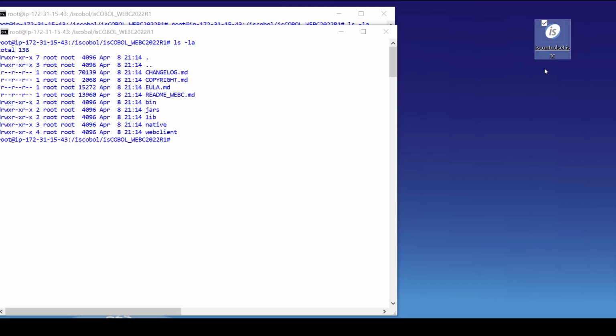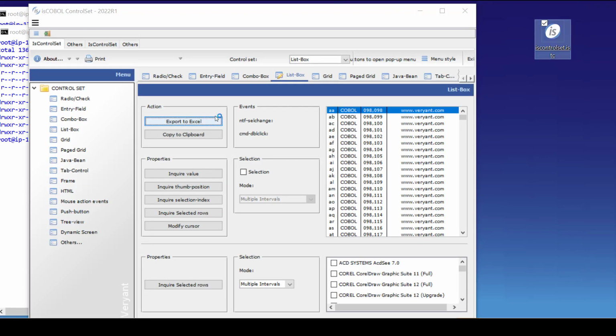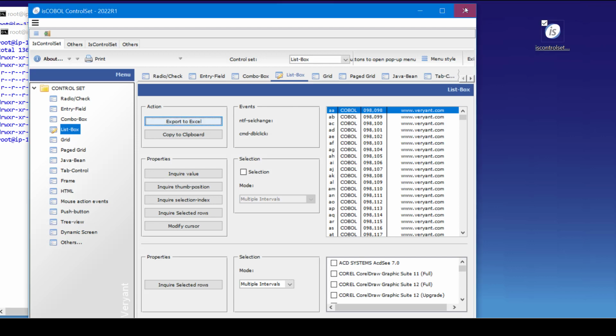So I have the application server running on an AWS Ubuntu Linux, and the first thing that you do before you start setting up the web client is you make sure you can run it with Thin Client. So I'll double click on this link to make sure that I can run it in Thin Client. And there it is. Great. We can move forward.